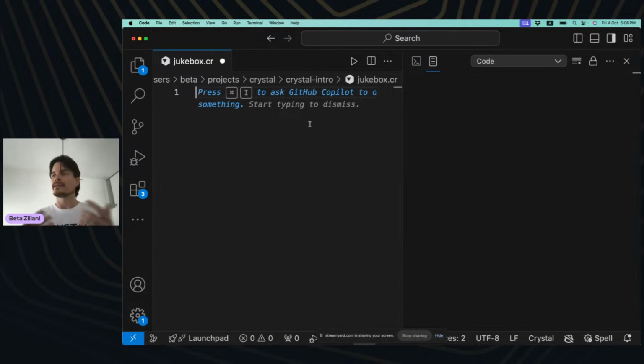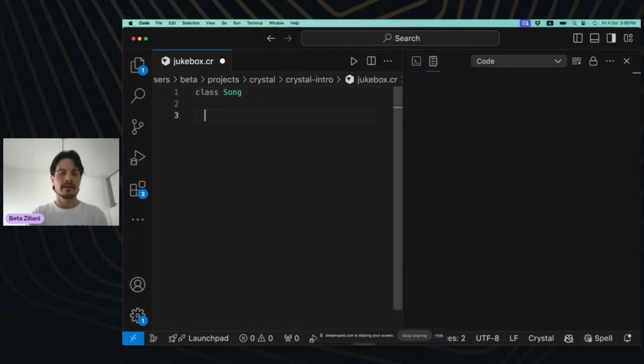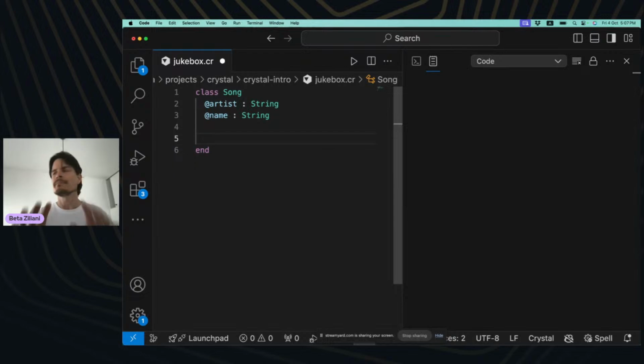But let's start with a song. So we have class Song. Crystal is object-oriented, like Ruby. And what are the properties of a song? We can say, for instance, we have the artist, and that will be a string. And we have the name of the song, another string. Let's make it very simple, right? We are not going to have a class for artist and so on. This will be a very short example.